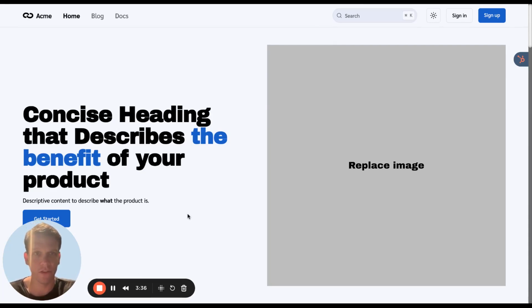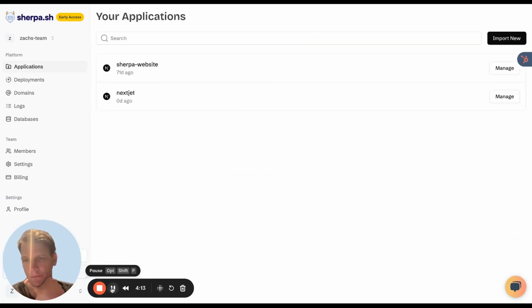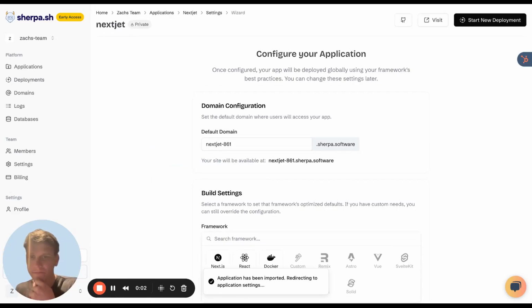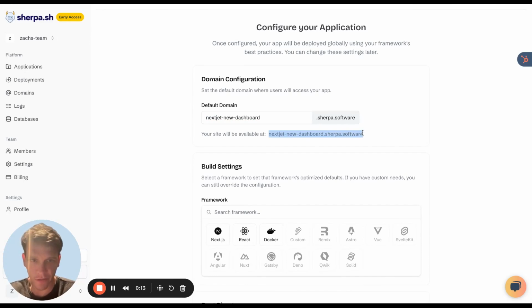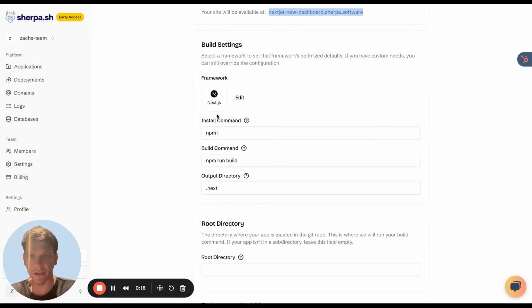All right, now we're going to do the dashboard. So let's pop back to your Sherpa app. You're going to want to click Applications, then click Import New. All right, now you want to import NextJet again. So here, let's just do NextJet New Dashboard. That's our URL. We're going to copy that to use later again, just like we did for the marketing page.